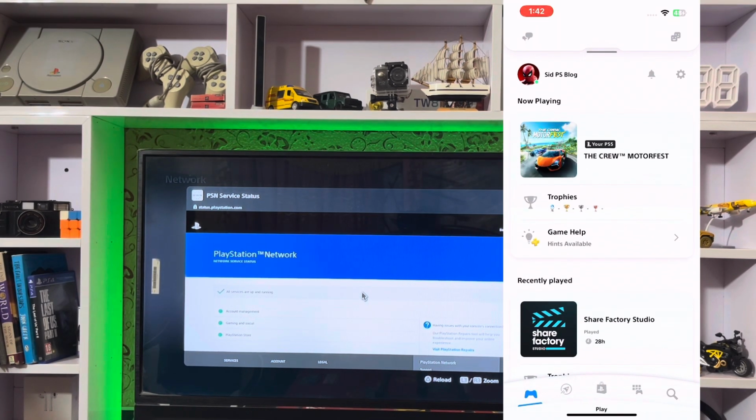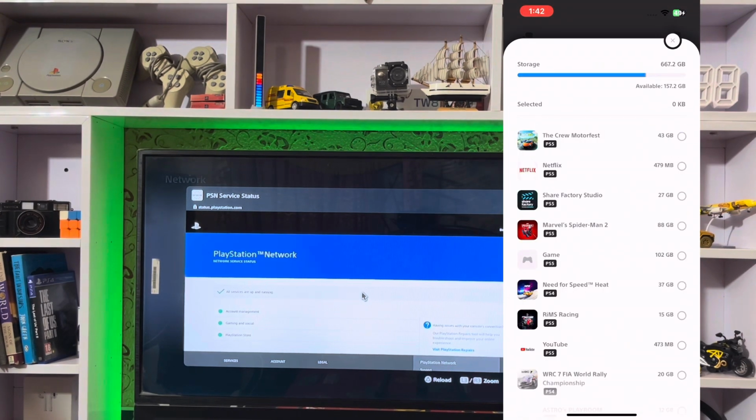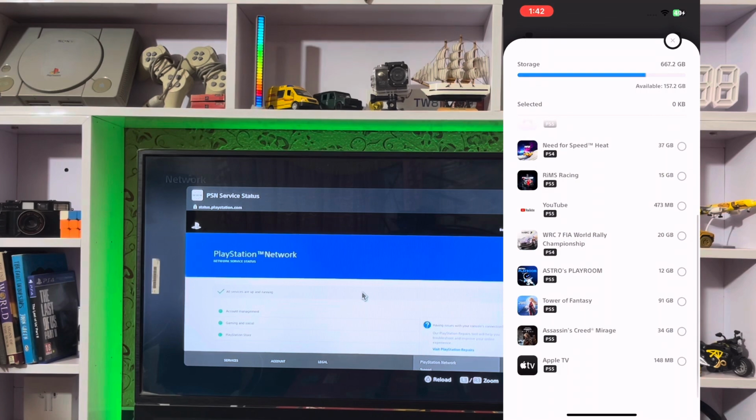If it's not working, you just wait until the server is up, and then you just go and sign in. So simply that's how you do it.